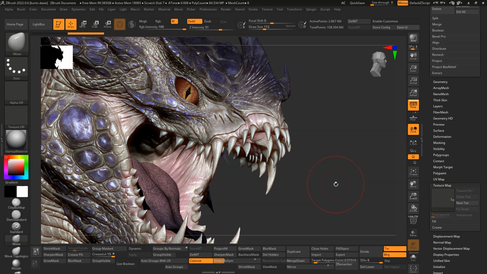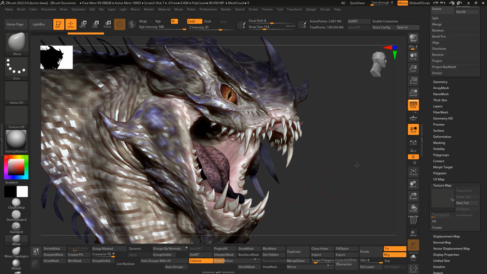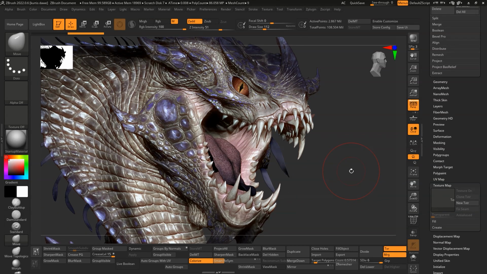You know, actually it's kind of cool. Sometimes you have little happy accidents. I kind of like the skin like this. However, I don't want all the skin to be like this. I just like the tips of the scales to look like this.